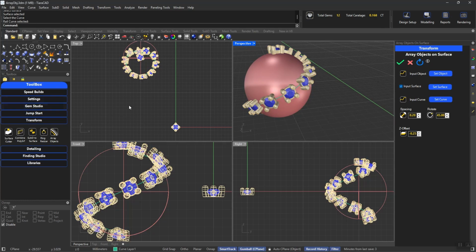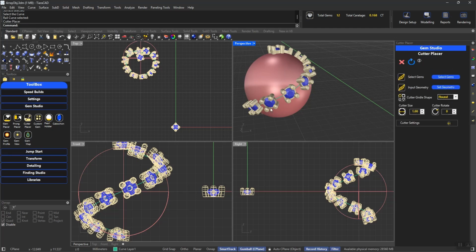If you need cutters on this, you can always go into the Gem Studio, say place cutters, select gems, and you'll get the cutters as well to work on.